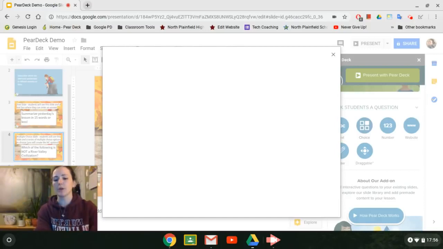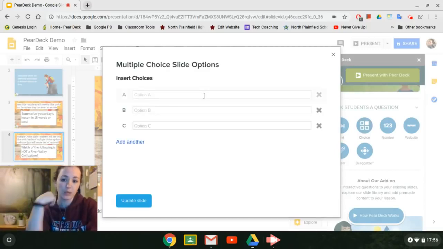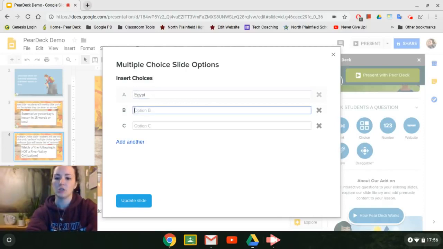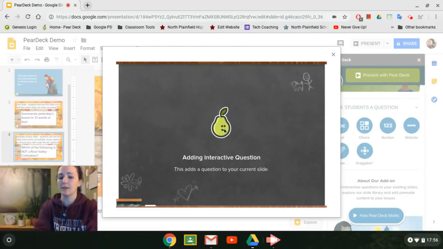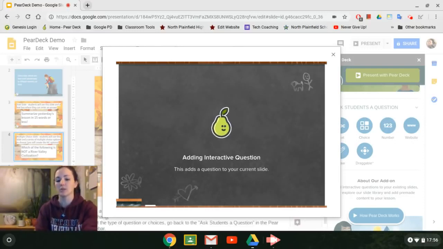So I believe my question was, which of the following is not a River Valley civilization? So I'm going to put in my multiple choice answers. Egypt, Mesopotamia, the Rus, or Shang. The answer to that is Rus, right? So I'm going to update my slide. It's going to add the interactiveness to my slide so that when students come to this later, they'll be able to answer multiple choice questions.